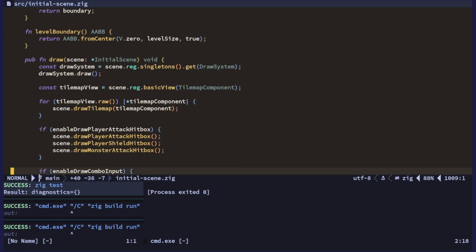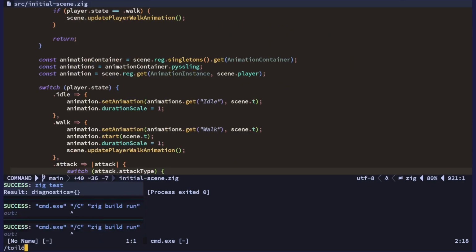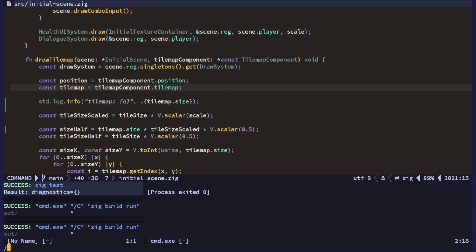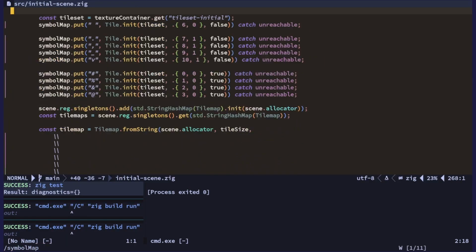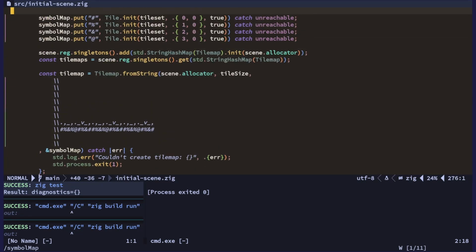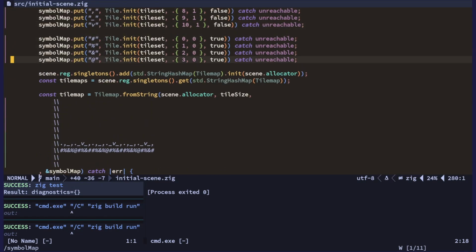So, well, we could do that now actually. So we could go to our tilemap definition or the symbol map. Yeah, over here. And first off, I want to add some tiles.